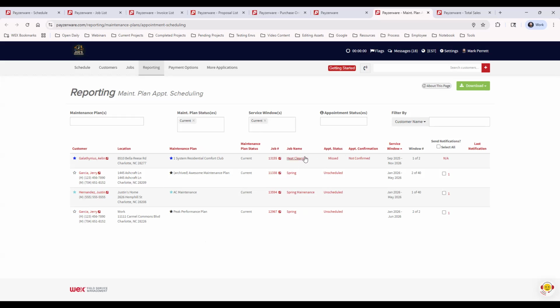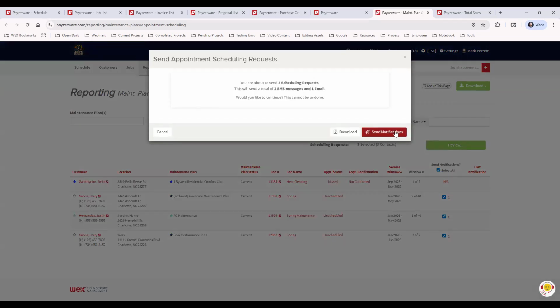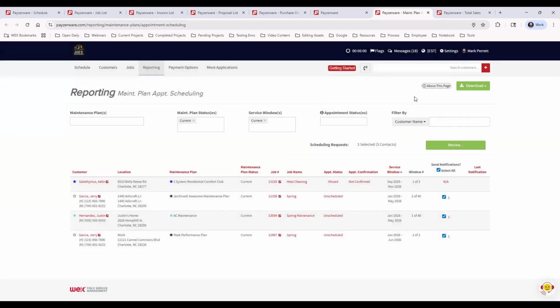And here they are. So you'll be able to either individually reach out to them and schedule, and you can send reminders. Click send notifications, review, and send. And it will send a reminder to the customer saying, it's that time of year. Please contact us to schedule your maintenance visit. But great place to do scheduling for maintenance plans.